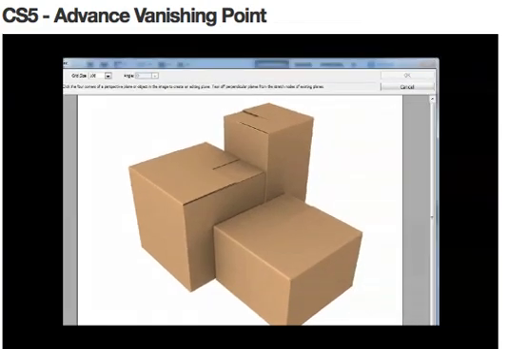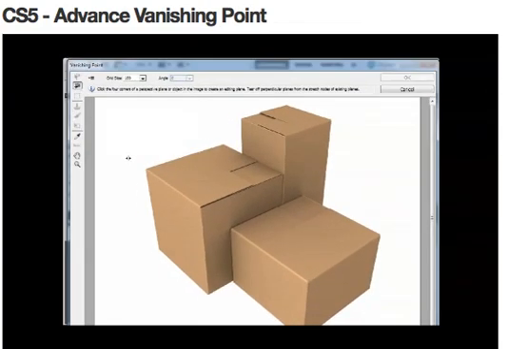Let me resize my window so you can see exactly. Now I'm in Vanishing Point. So the first thing I need to do is apply a grid or a perspective. If I click once over here, and here, and here, it gives me a grid.